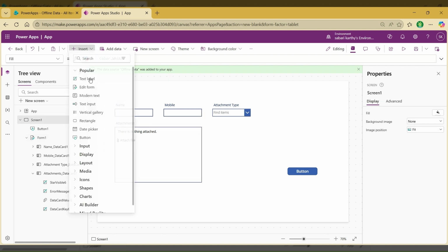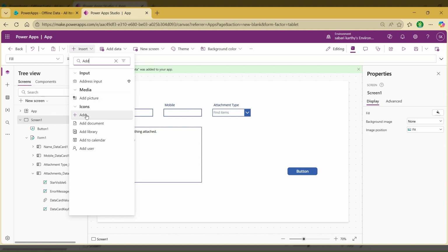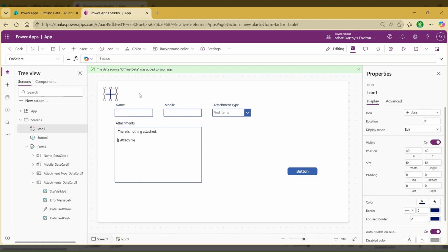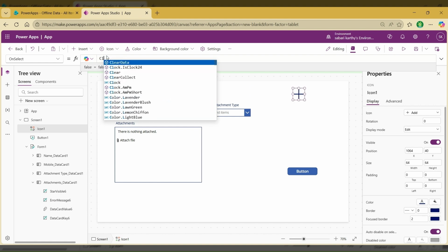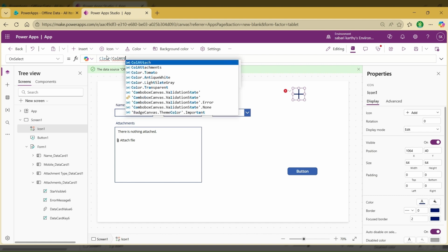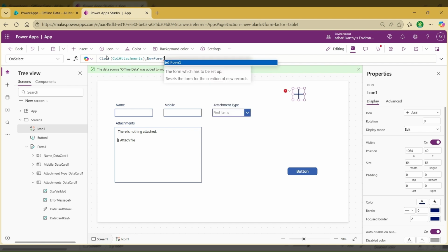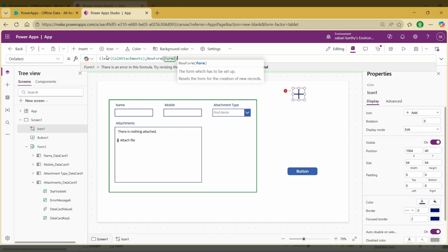Now let me add a new icon here to add a new entry. Add. This add button will reset the colAttachments, and then it will add, and it will make the form a new form.